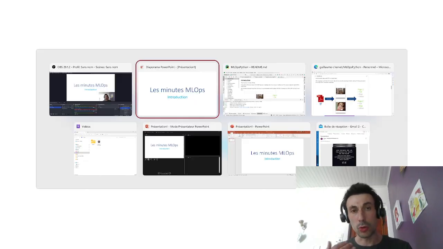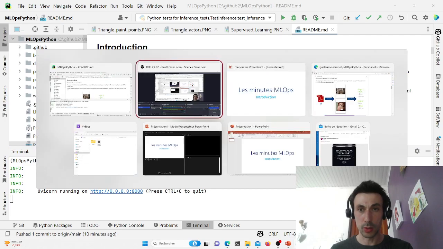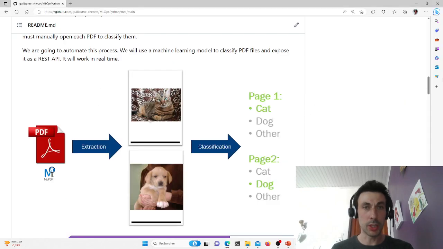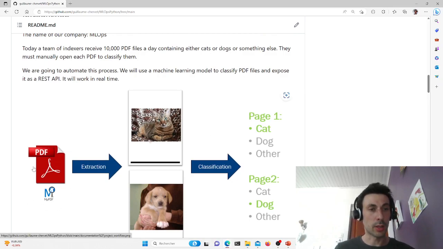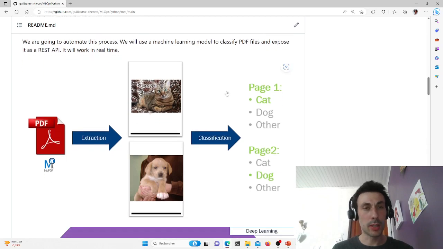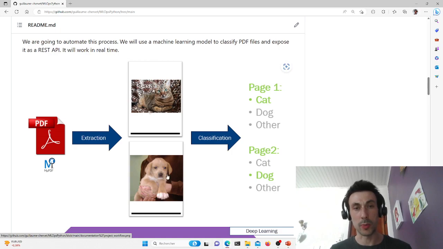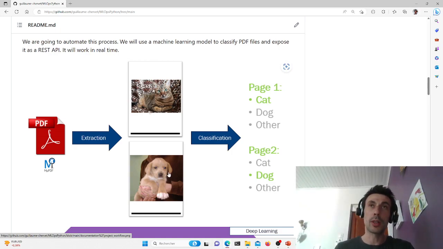So I'm going to give you a quick overview of what this project does. I'll go through this page instead. Today, in production, we receive thousands of PDFs a day. And in these PDFs, we have images of cats, dogs, or other types of images. And historically, we had a team of 30 people who classified by hand, who had to tell whether each image was a cat or a dog or something else.